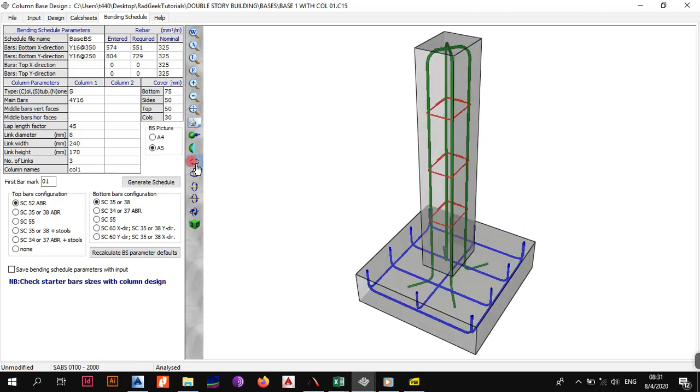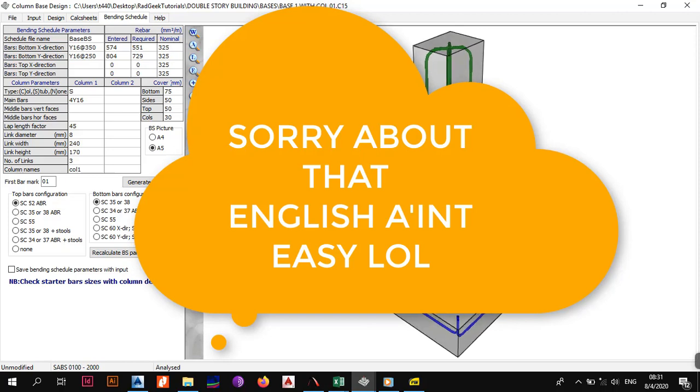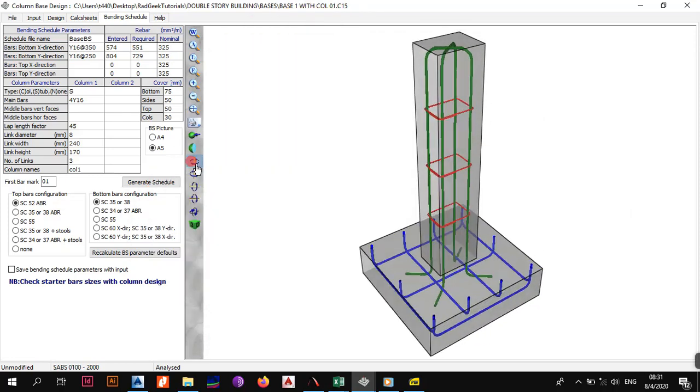So let's just wait for it, and alright, I think I'm taking too long. Let's not take too long, let's just get into it right away.